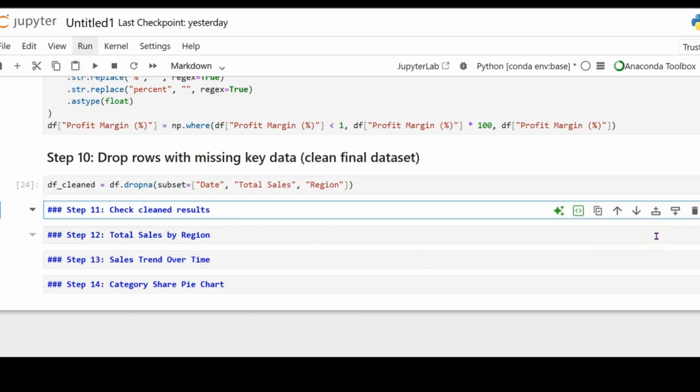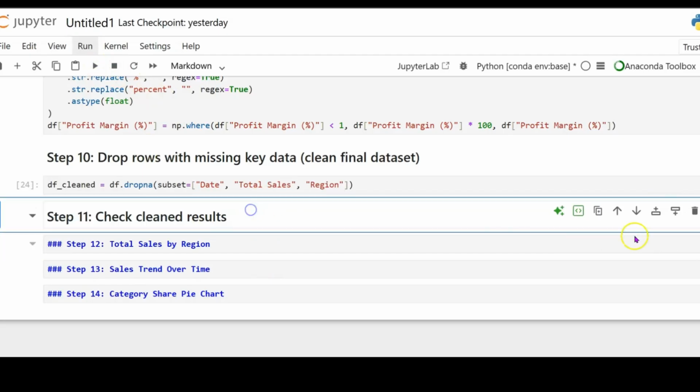Now step number 11, we're going to check cleaned results. So now that we're done, we want to check our results.